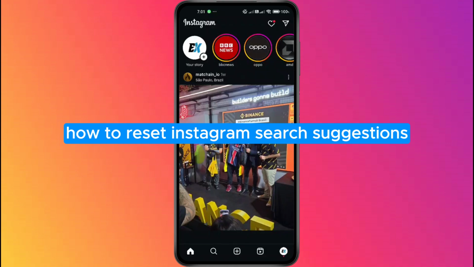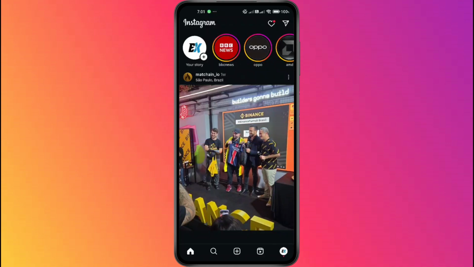How to reset Instagram search suggestions. Hey everyone! In this quick tutorial, I'm going to show you exactly how to reset your Instagram search suggestions. So if your Explore page or search bar is filled with content you don't like, follow along step by step to fix it. Alright? Let's dive in.